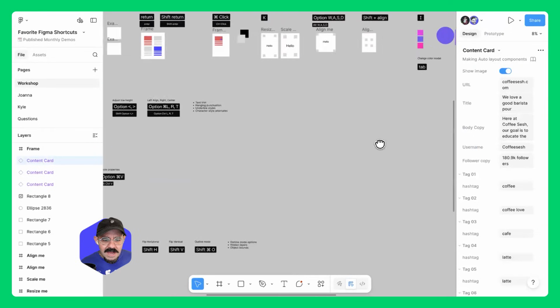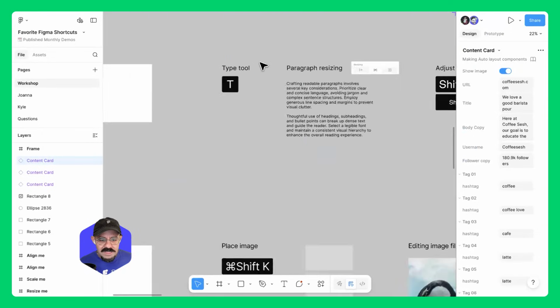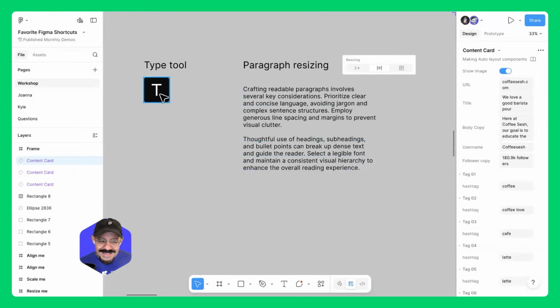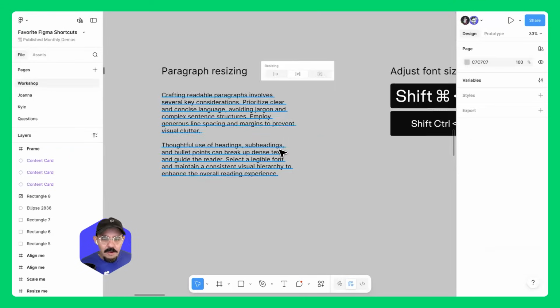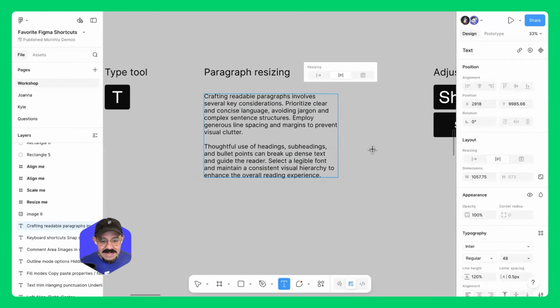All right, so we are kind of running short on time. I'm going to go through some relatively quickly. For typography, the type tool is the letter T. Whenever you have text and you want to edit it, and let's say it's nested, just press the T key and it'll let you select that text.